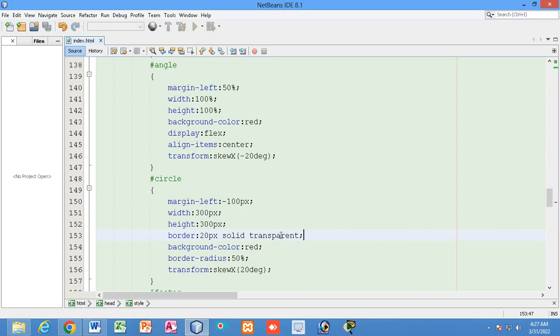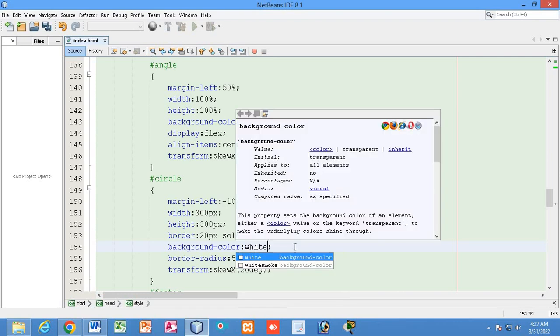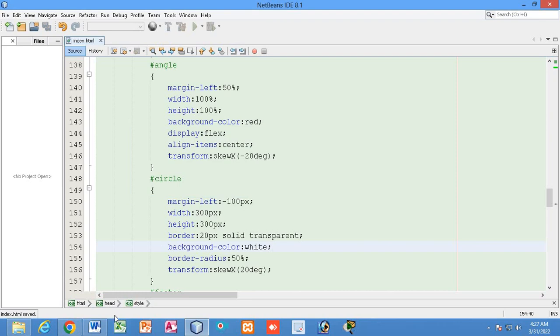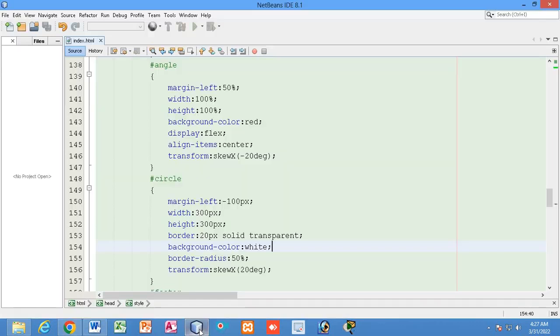Now if you make the border transparent, then instead of red you can make the background white. Or you can simply write that the border will be red, a red border and a white background color. Inside this portion you can write something. So let us write something in this white portion.